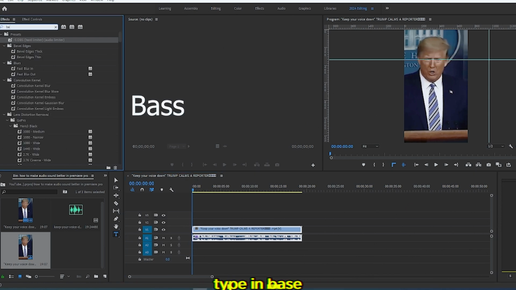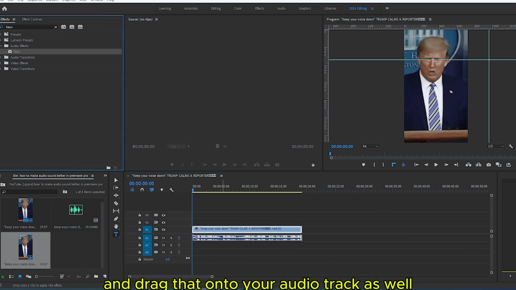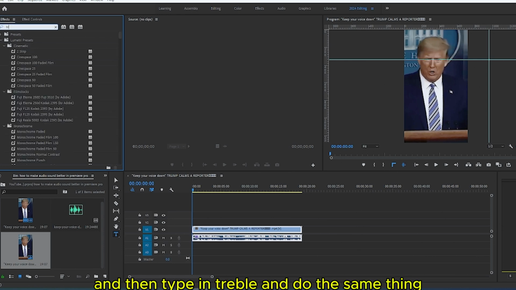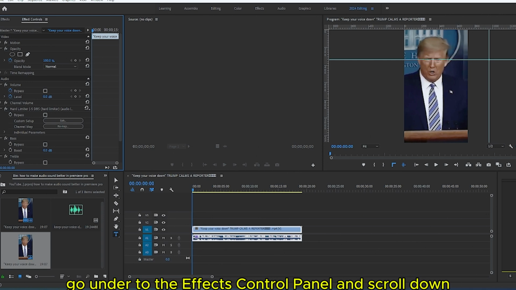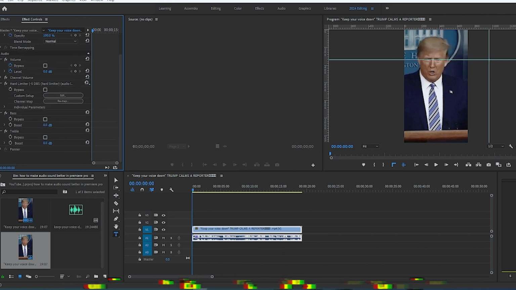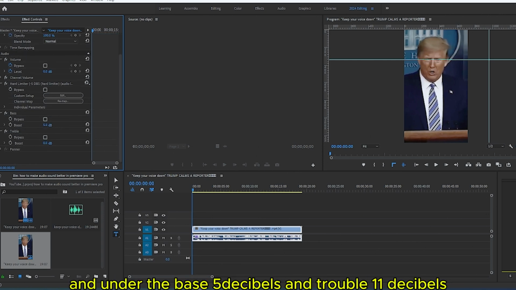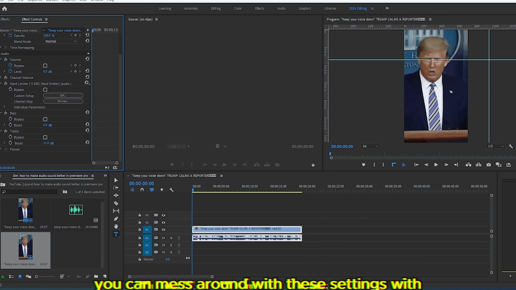Type in bass and drag that onto your audio track as well, and then type in treble and do the same thing. Go under to the effects control panel and scroll down, and under the bass, 5 decibels, and treble, 11 decibels. You can mess around with these settings, but this is where the magic is gonna work.